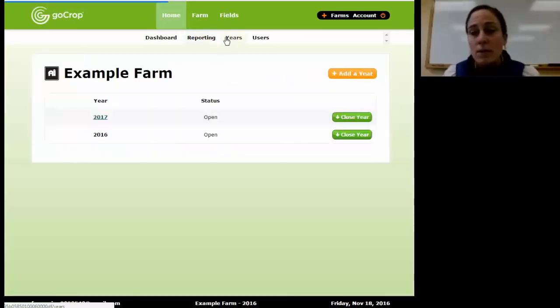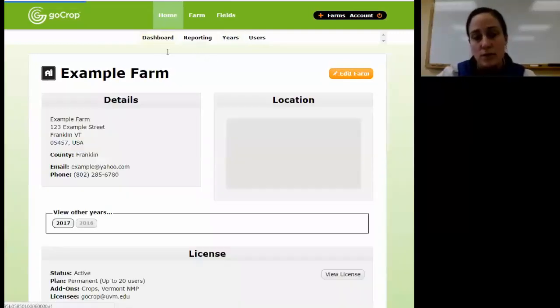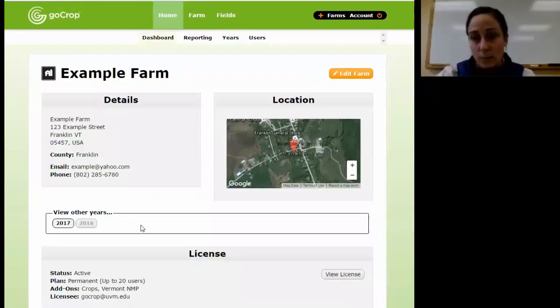And goCrop also has this really wonderful feature where multiple years' worth of data can be stored and accessed, not only the plans but the records as well. There are two ways to get at that, either here under years or under the dashboard. There will be a number of years listed here.